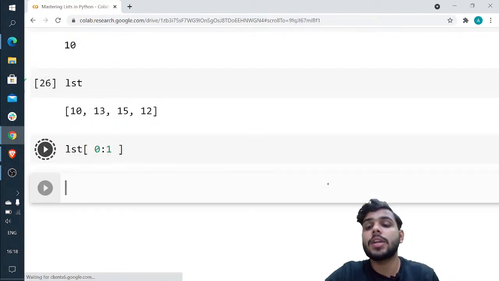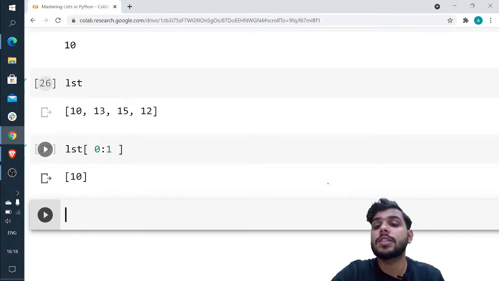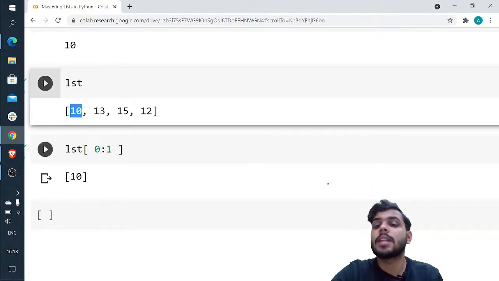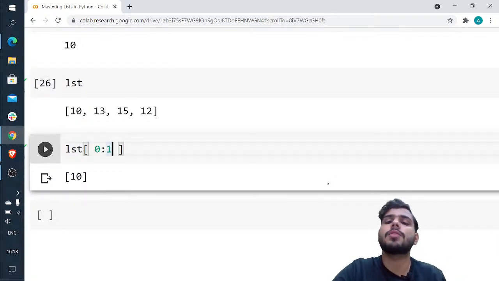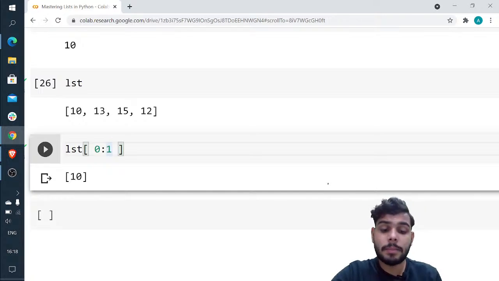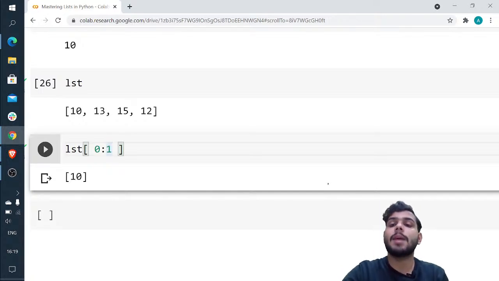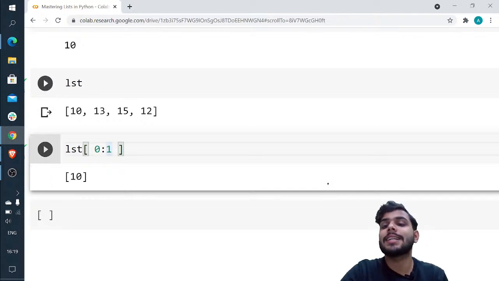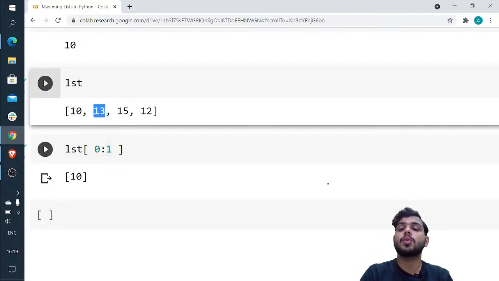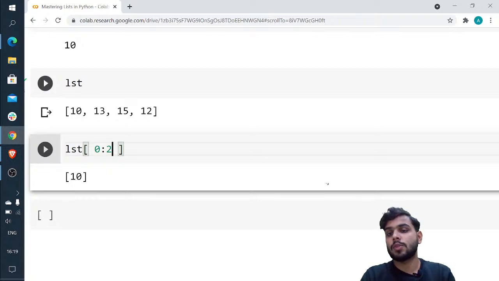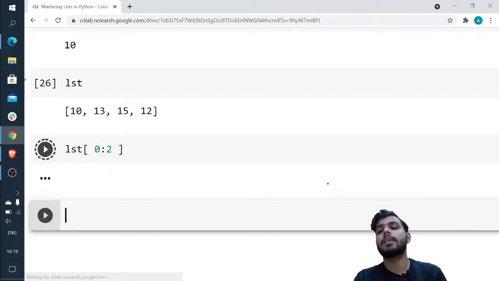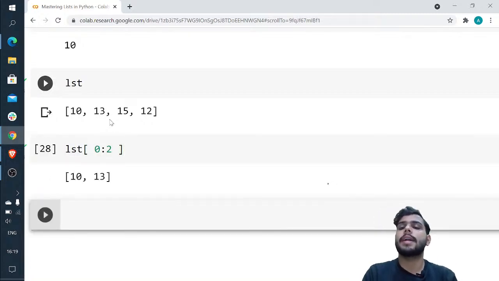But if I am executing it, I will get only one value, which is 10, because starting will remain the same, but as far as the ending part is concerned, we need to write one more than what we want. I mean to say, if you want to go up to 13, or till index 1, you need to write here index 2. You need to include one more than what you want. Means if you are writing 0:2, it will give you 10 and 13.